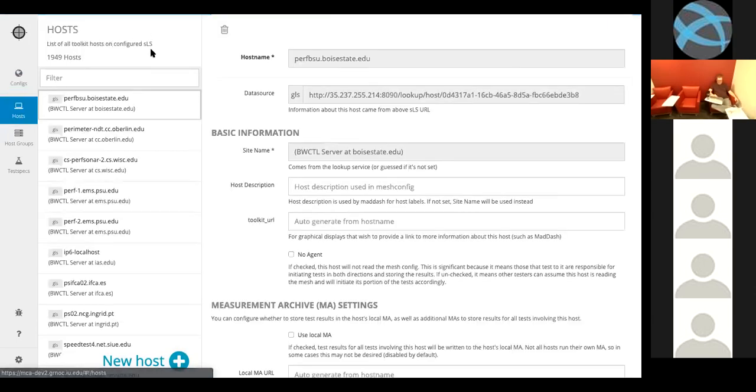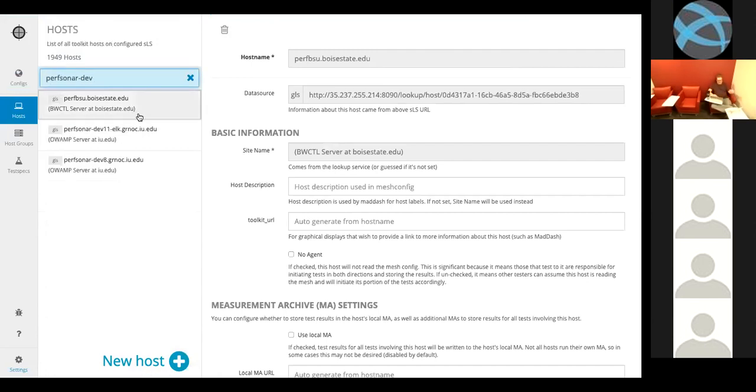The host page shows you all the hosts that are in its database, and so you can see we're looking at like 1,900 hosts here. That's basically whatever's in the global lookup service at the moment. If you had added your own private lookup service, then you would see more. And then you can search. So if I search for something that I want to find, it'll give you some results, and then you can see some of the host details down here.